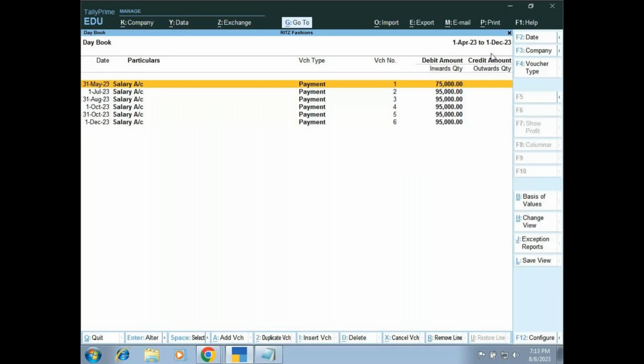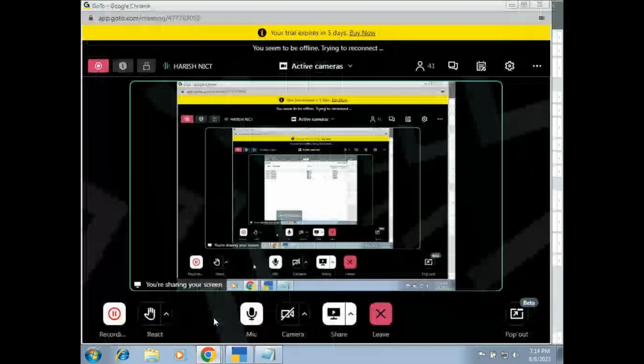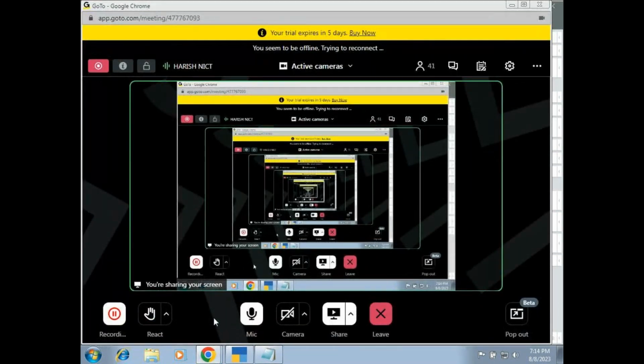Any doubt? Sir, I didn't understand the November salary recorded in December. Okay, fine. I just did some more because illustration will be better. Now December also you can do. I didn't understand, sir. You didn't understand why. Pallavi? Yes, Pallavi. No problem. I'll explain to you.